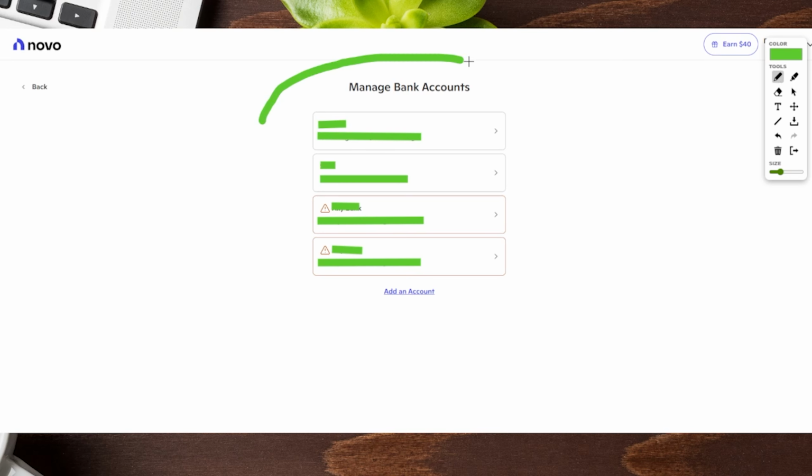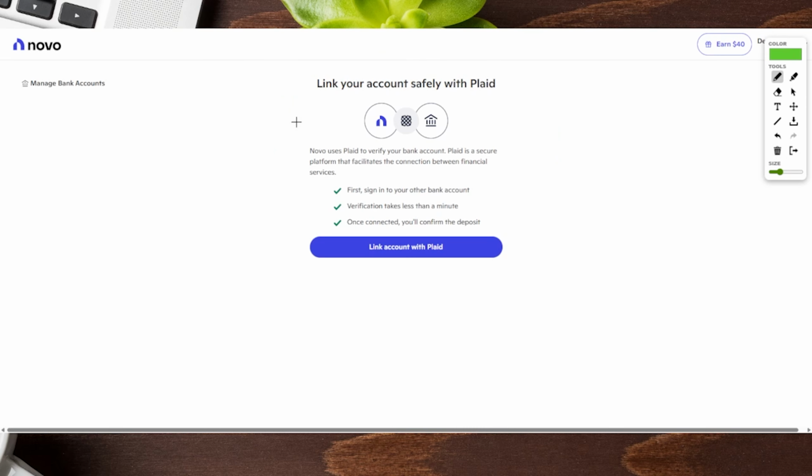Now from here, this is where you're going to be able to see all the accounts that you have available for you. So you can see here, we have a couple different ones currently available for us. And here towards the very bottom, you can go ahead and add an account. Let's go ahead and click on here. And then right over here, this is where you're going to be able to link any of your accounts directly with Plaid, which will give you instant connection right away.